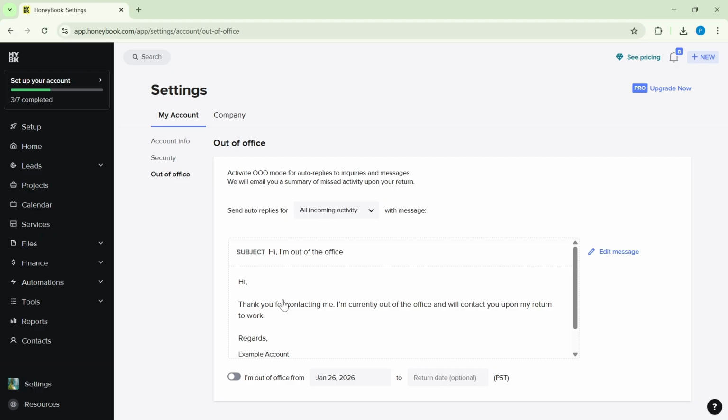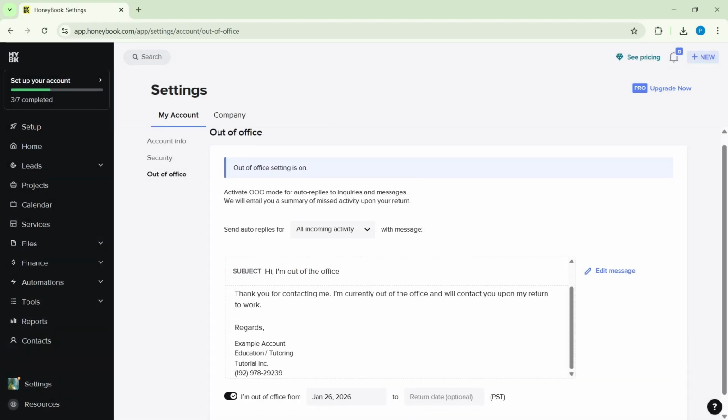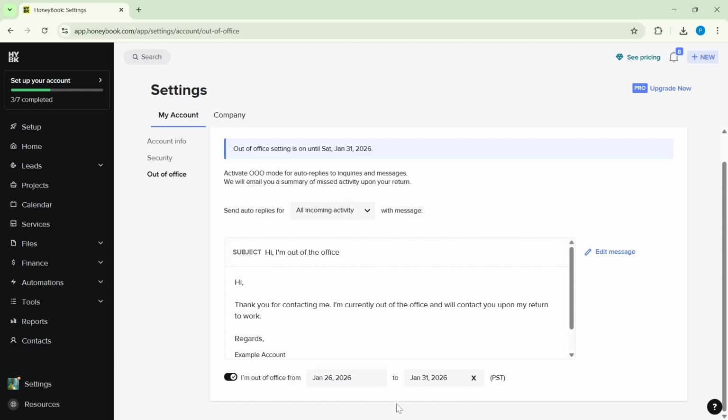Next, set the schedule. Choose the start and end dates and times for your time away. You'll see the time zone indicator. By default, this may display PST. Confirm that it reflects your time zone or adjust accordingly so your auto replies start and stop exactly when you intend. Scheduling prevents your message from turning on too early or lingering after you're back.